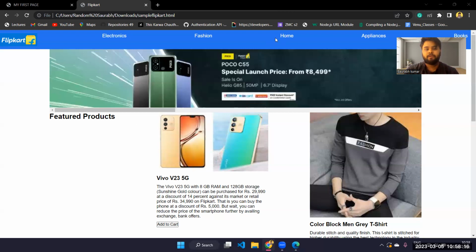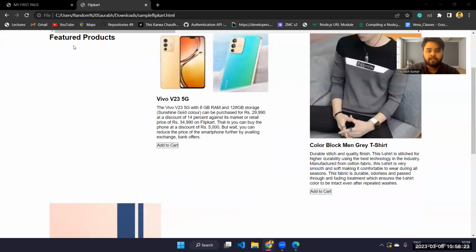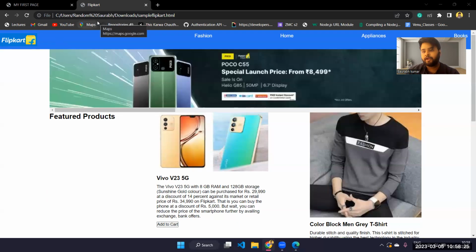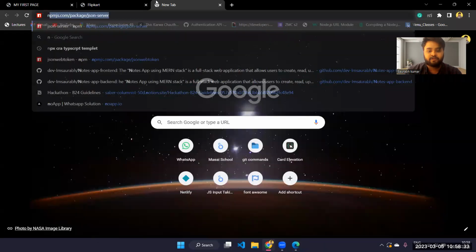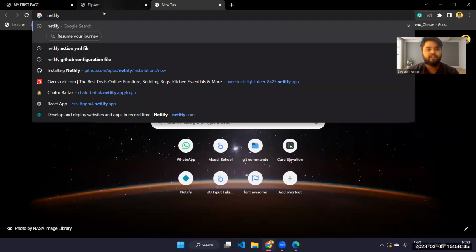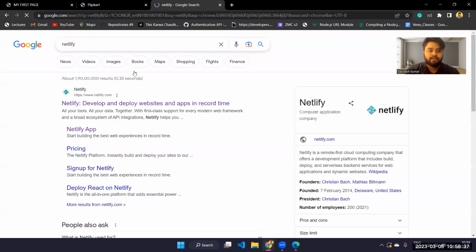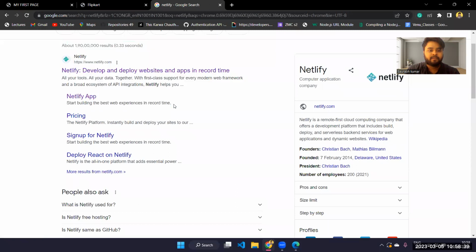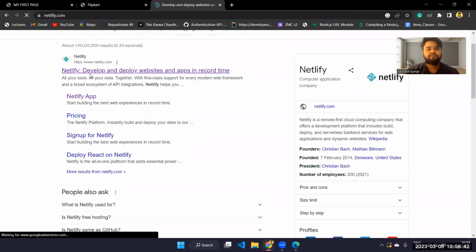So as you can see here, we have a website called Flipkart. Suppose someone has developed this, and we have to deploy it on Netlify. So what we will do, we will search Netlify. First, just write Netlify in your browser and click on it. You will see this website, Netlify, and you have to click on it.